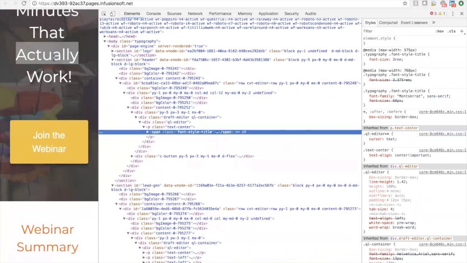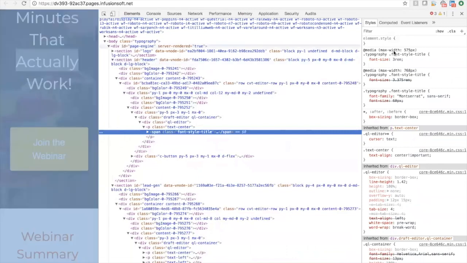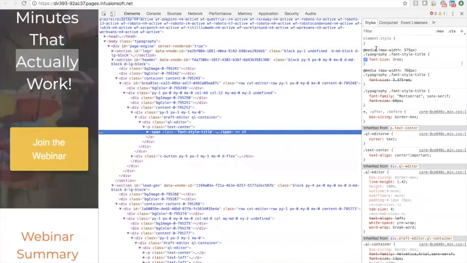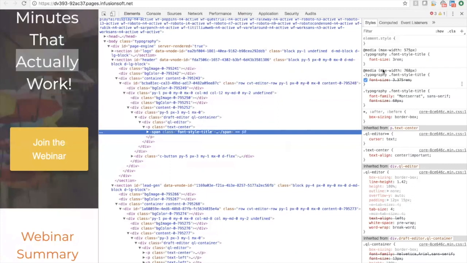Okay, so see, right when I right click and inspect this title text that you have going on over here, see how it says add media, and then it says max width of 575. So our typography, our fonts are mobile responsive, meaning they automatically change the size depending on what size of screen you are on. So we have a size for mobile, and we have a size for tablets, and then we have its general size, which is set to 60 pixels.